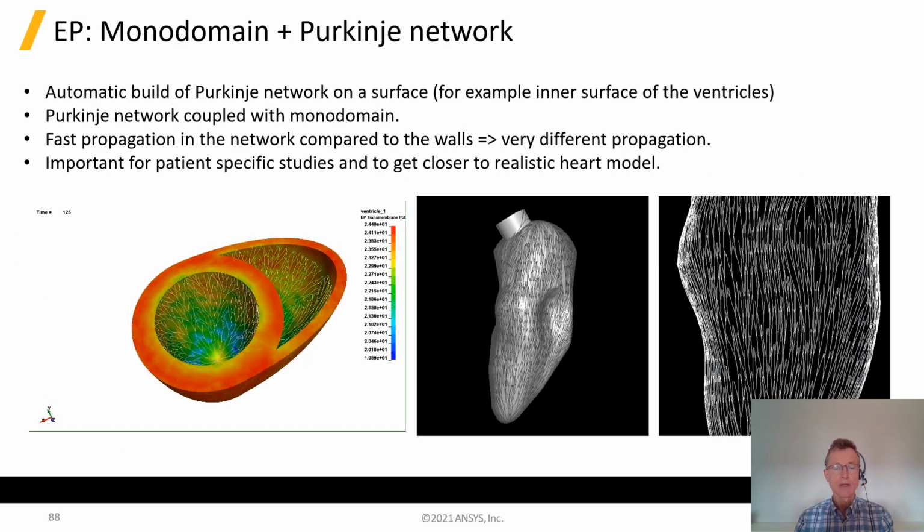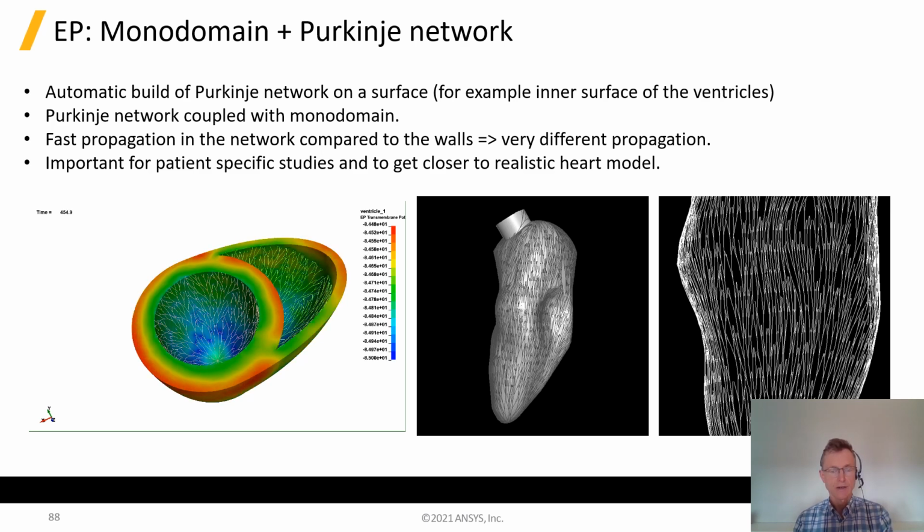This slide shows a bit more detail of the heart models in question. It's important for patient-specific studies to try and make these models as realistic as possible, so there's a lot of work going on now in that area.